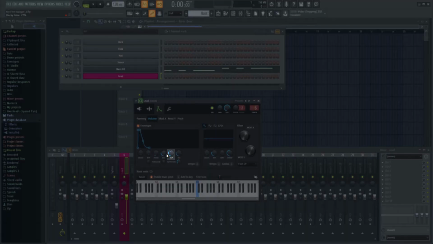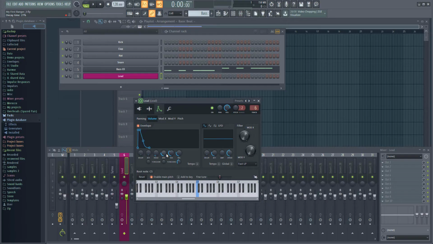Sustain is the volume of the sound once we have been through the other stages of the envelope and lasts until the note ends. I want this sound to have a loud initial phase and then get pretty quiet, so I've set the sustain to a low value. If you set it to 0, the sound will stop playing completely after the decay phase.